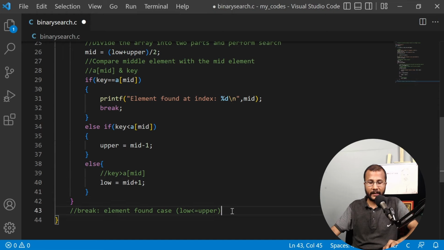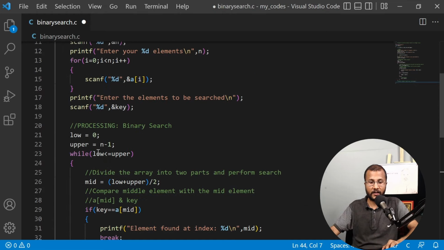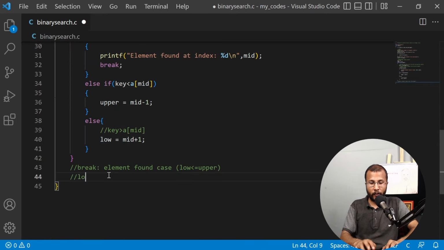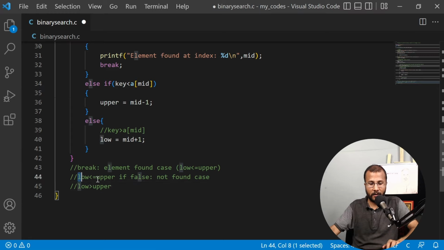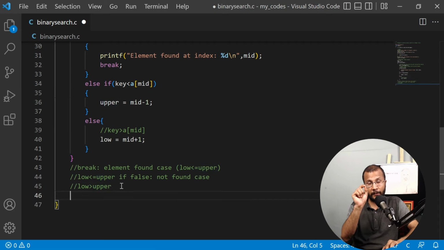And there is one more case wherein it can come outside of the loop. It will come outside of the loop if this condition is false. If lower is less than or equal to upper is false, it can be outside of the loop. So this is a not found case. If this is false, I can write lower is greater than upper, because if this is false, this must be true. So in this case, I need to also print a message whenever the element is not found.